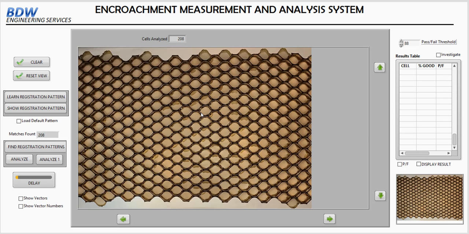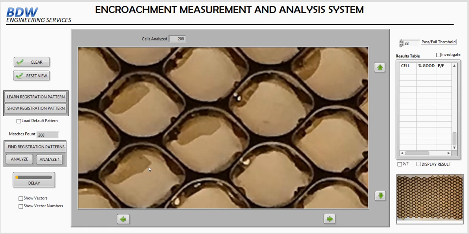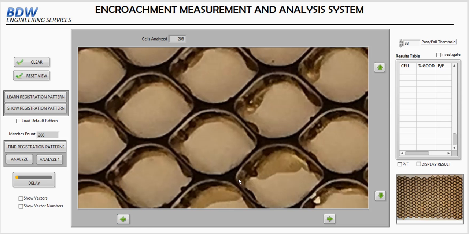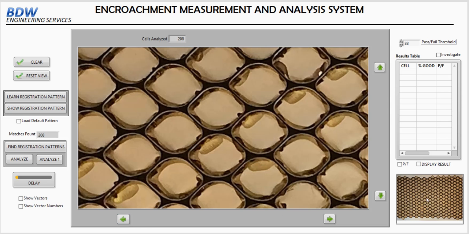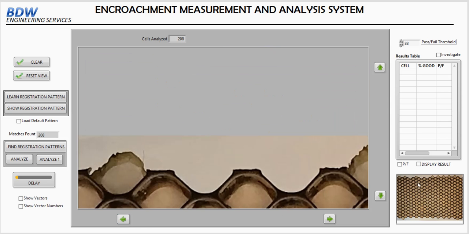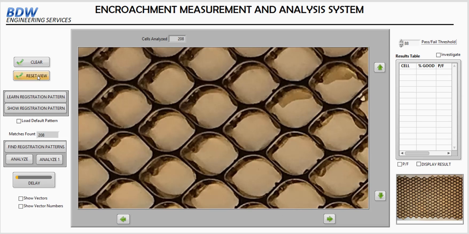The next piece is navigation. So if I want to see any of these cells up close, I just click on one and use the navigation buttons. Or I can use this map over here to move around. Pretty standard navigation features. Reset view.